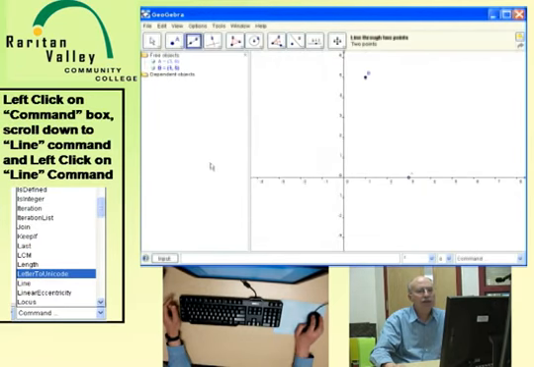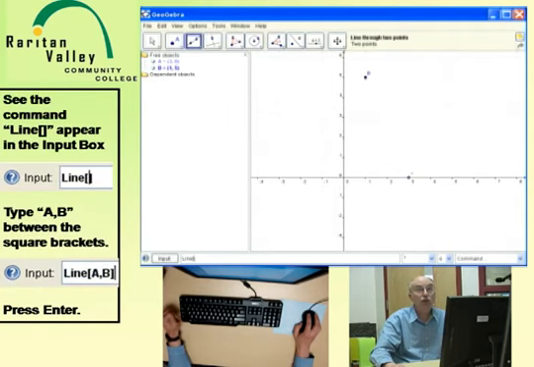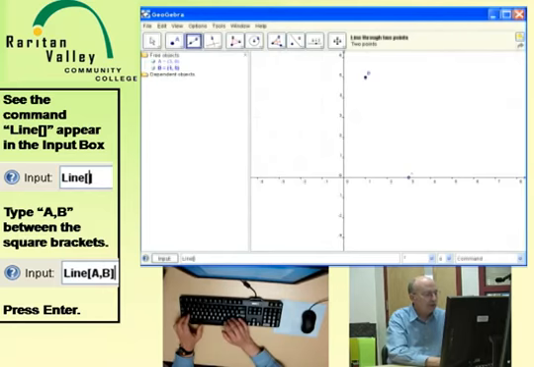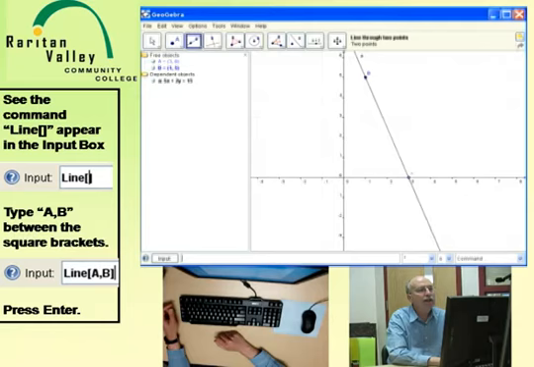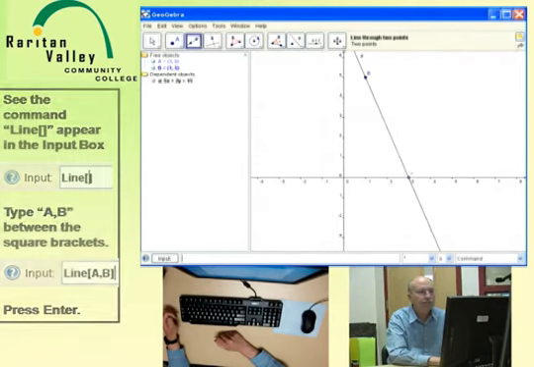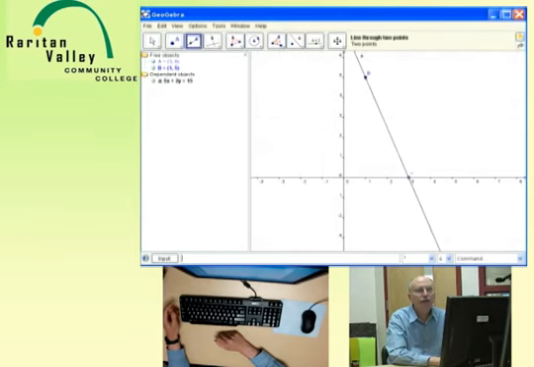And we could have used the commands, and we could either go to the command box and scroll all the way down until we get the line command. And the line command comes up line with square brackets, and commands use square brackets, they don't use parentheses. And then we put in the points. The first point is capital A, and the second point is capital B. We separate those with a comma. We hit enter, and you can see it created the line AB, and there's right through those 2 points. So those are 2 ways that we connect those 2 points to give a line.